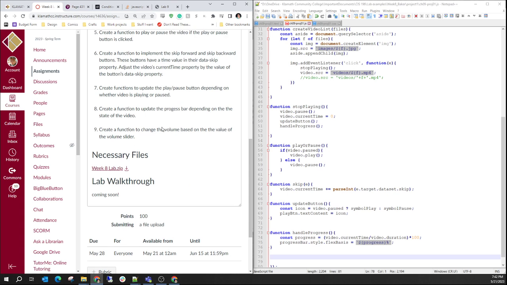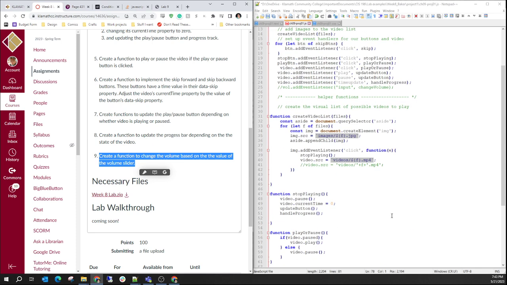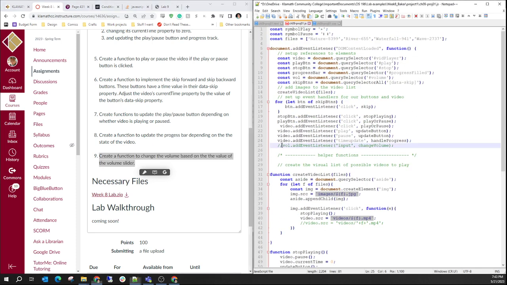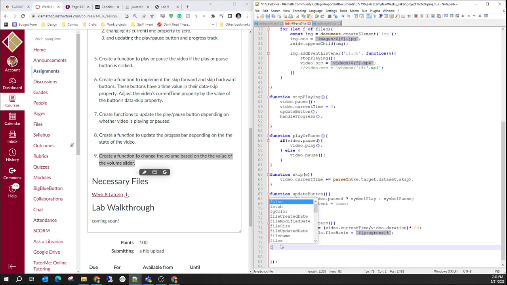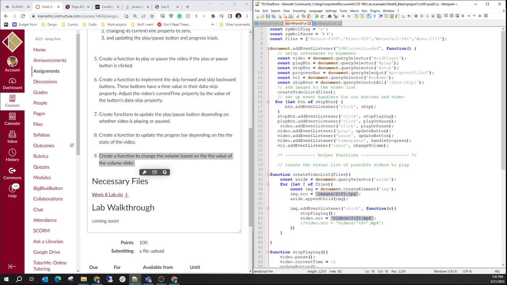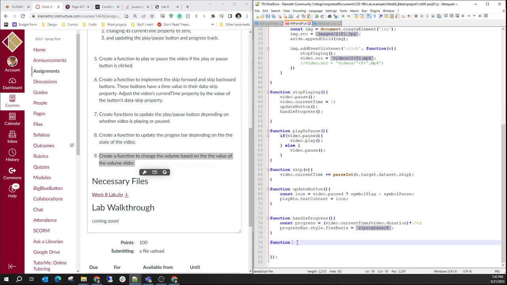Alright, so I saved the easiest one for last. The task of this one is to create a function to change the volume based on the value of the volume slider. So this is our last one right here. So we are using the vol, and it is an input, so it is super easy to change it. So we're going to do a function called, what did we call it up there? Change volume. Going to go through and grab that. Going to add our parentheses, and then we're going to add our open bracket.